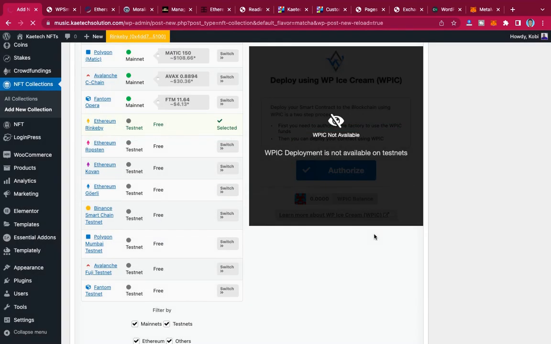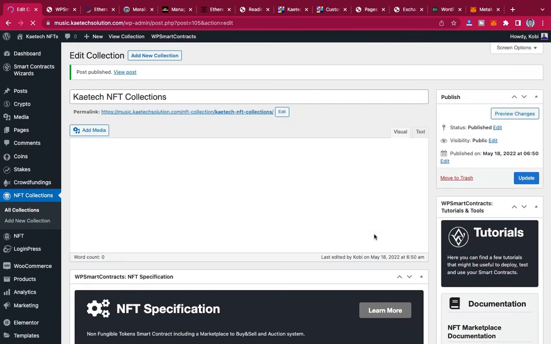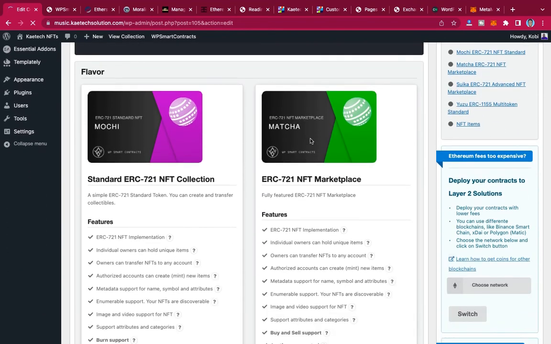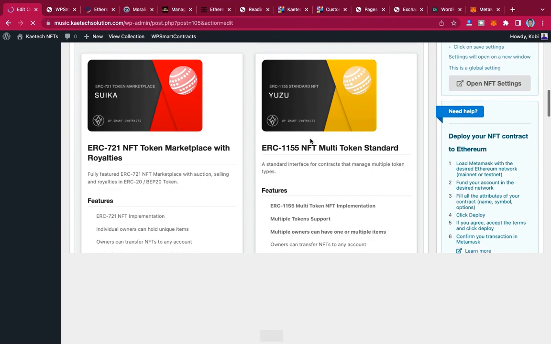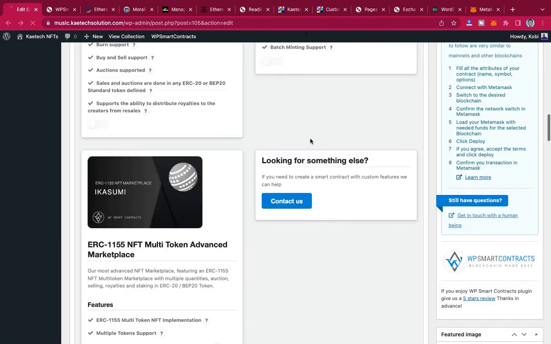So as you can see, guys, everything is perfectly done. We have been able to deploy our collection to the testnet. Now as you can see, it has been successfully published. Now if you scroll down over here, let's wait for it to load, and then I'll show you your contract details and other things. If you scroll down, you will see all your contract details down over here.